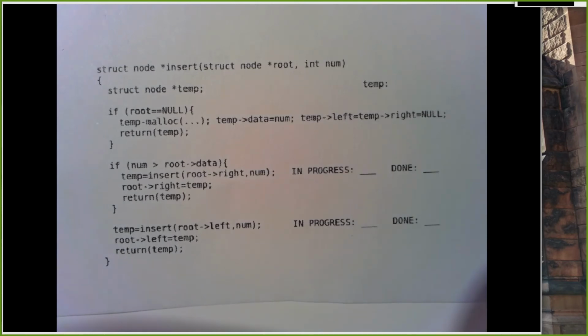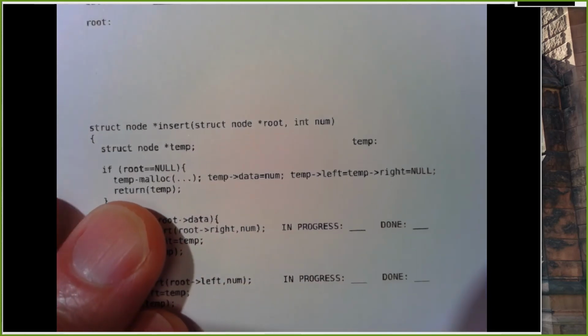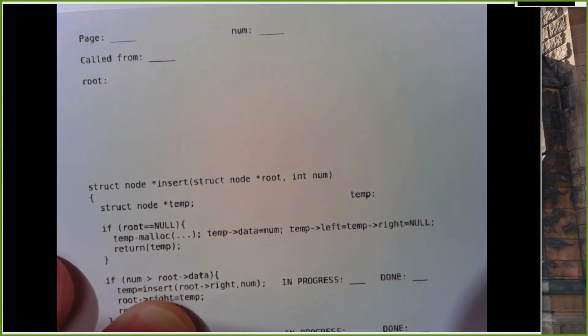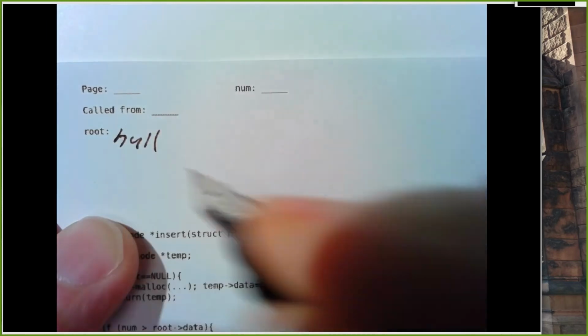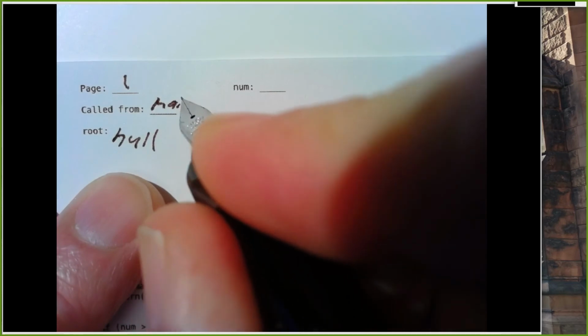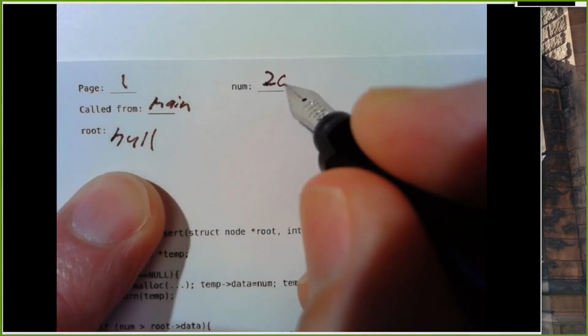All right, cool. So let's do some tree insertion. Well, I hadn't thought about writing this small. Let's insert a node into a tree. So I'm going to do an insertion into an empty tree. So my root is going to be null. And this is page 1, and this is called from main. And I'm going to insert the number 20 into a tree.